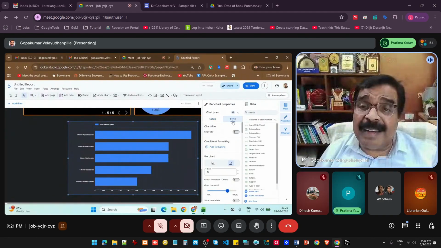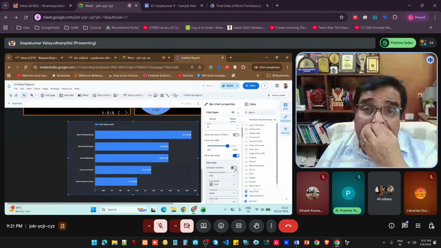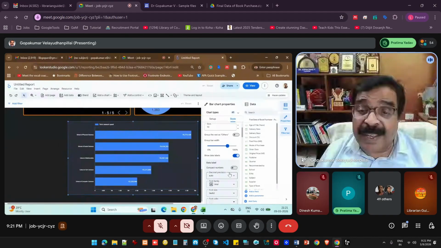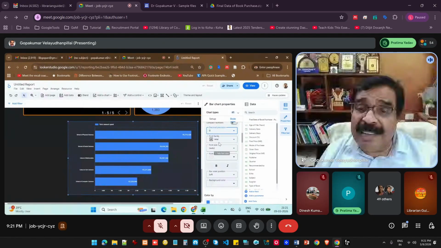So click here in the title and then come down. Bars are 10 maximum allowed. That's okay. Show data labels. So here the data labels will be shown. You can click it on so that you can see the amount is there. Okay. And then decimal precision, you say 0. You don't want decimals.